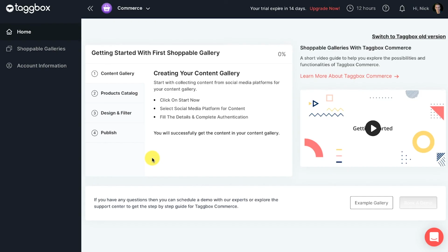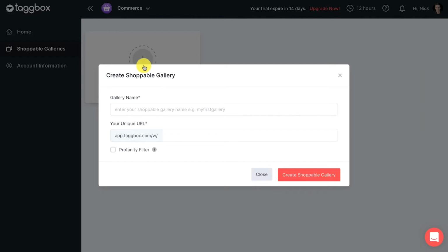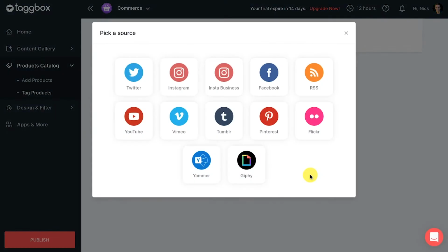You will see the dashboard. Click on the Shoppable Galleries section in the sidebar. Now create a new Shoppable Gallery. Give your gallery a name and enter a unique URL for it. Then click on Create Shoppable Gallery button, a pop-up will appear.